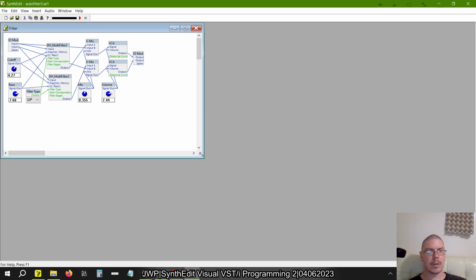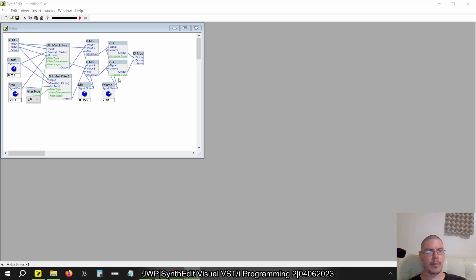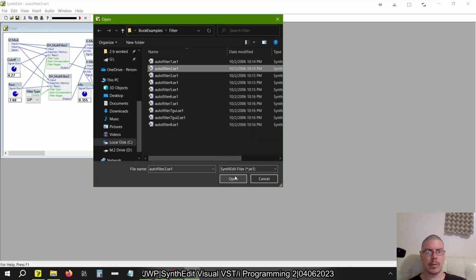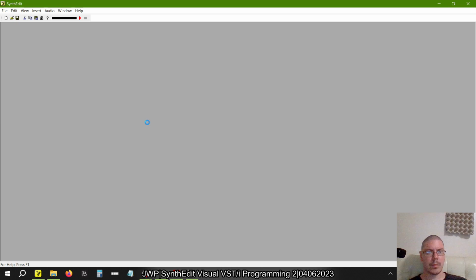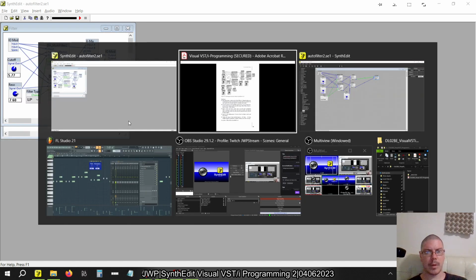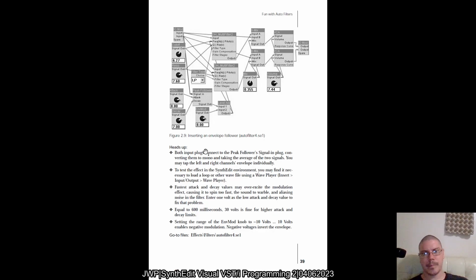Okay, so it doesn't look like we're missing anything, in fact. I'm not sure why. So filter 2, I imagine, is just with the X mix, right? I don't know. Yeah, it's just with the X mix. So then, I don't know why this is calling this auto filter 4. Okay, because it has the peak follower.